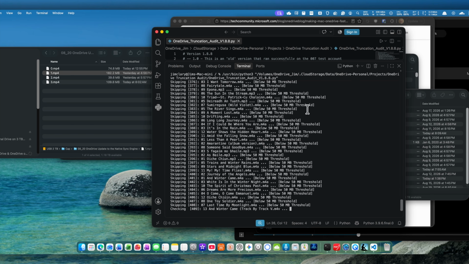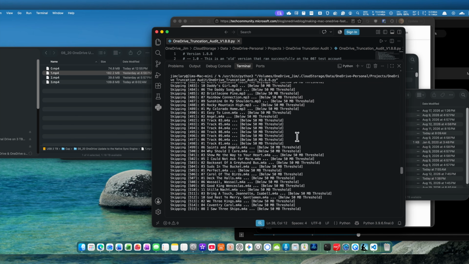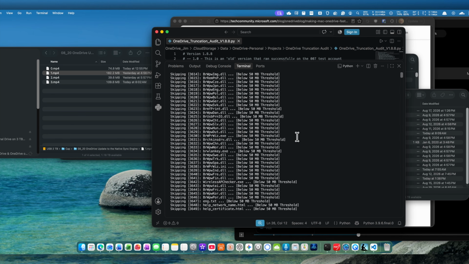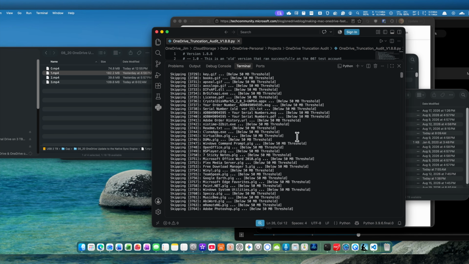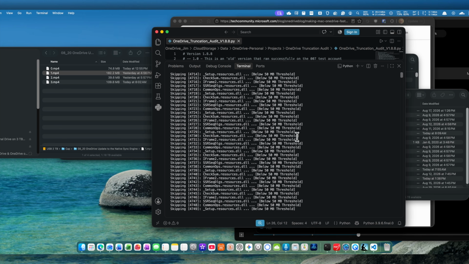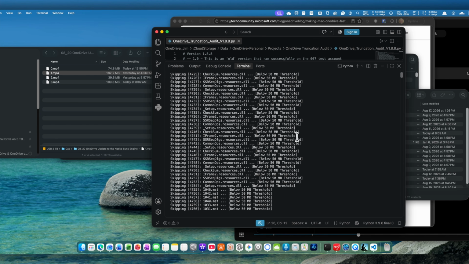It detects where the OneDrive folder is, and not much to see here. It's just zipping through, skipping files that are below 50 megabytes in size because those probably were not truncated. And we'll see you when the run is done.